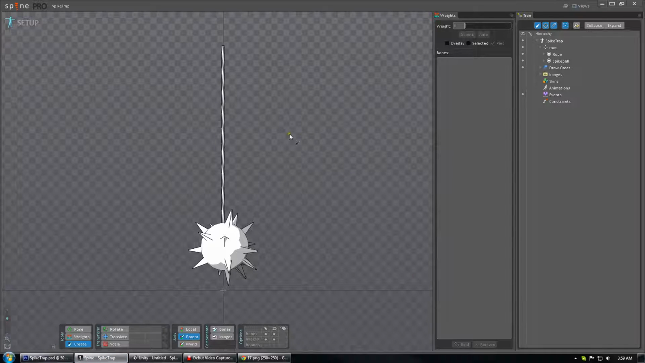Hi. So I'm going to be showing how to make a ball and chain trap, or a Morningstar flail trap, or a swinging axe trap using Spine and Unity3D physics. So the first thing I'm going to do is rig everything up in Spine.